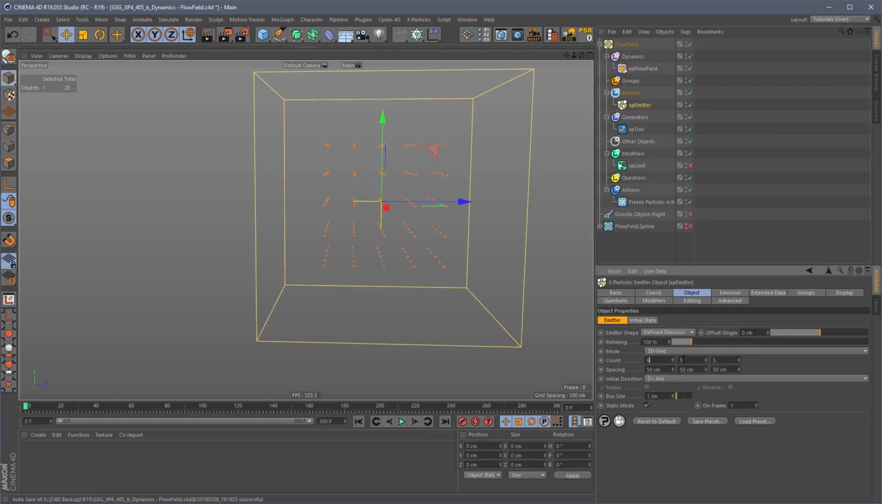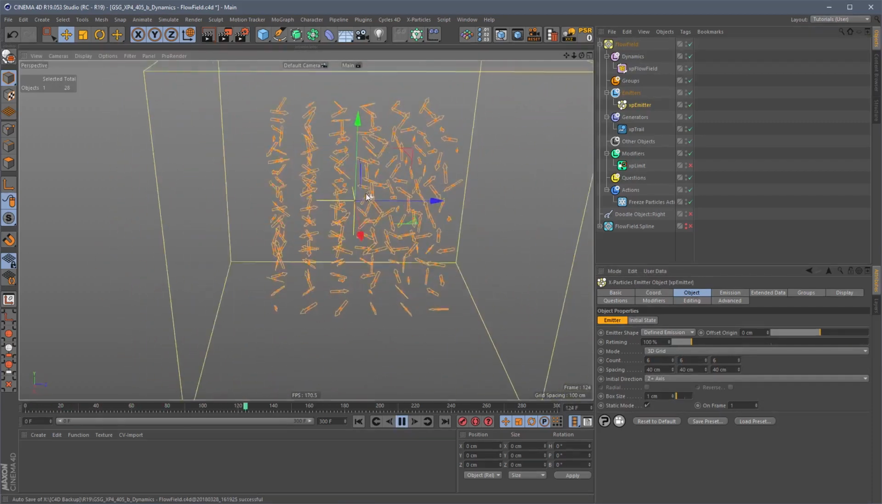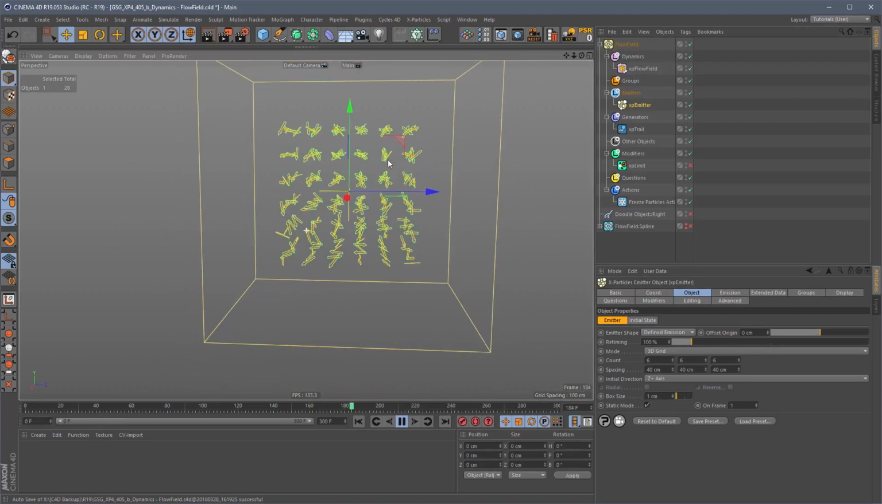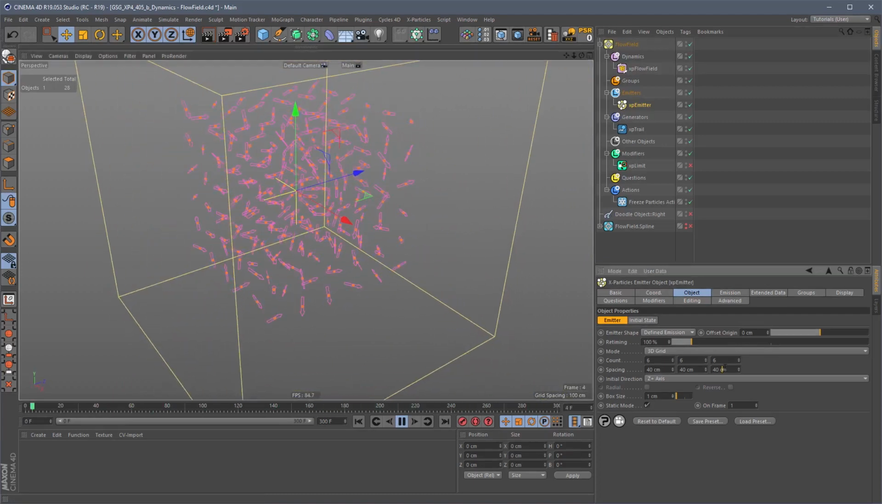So 3D grid, I'm going to make it 6 by 6 by 6, and then a spacing of 40 in each of them. And what happens when we emit? We can see the particles emit, and then they face a direction along these vectors, or sort of a blend between the cell vectors. And that's actually quite a nice way to visualize things. If I actually make this just 1 thick.